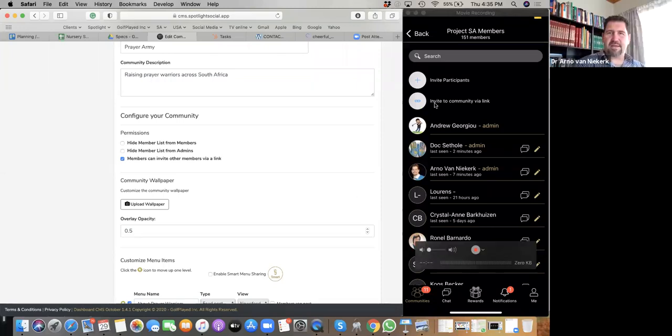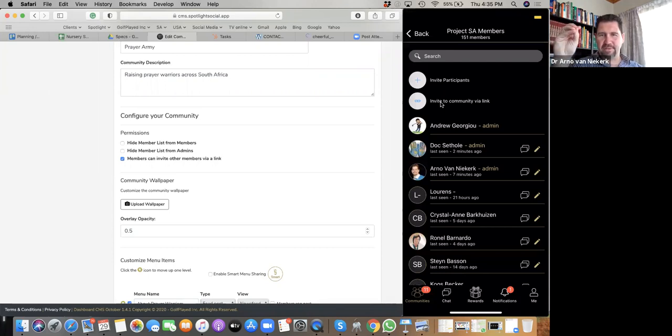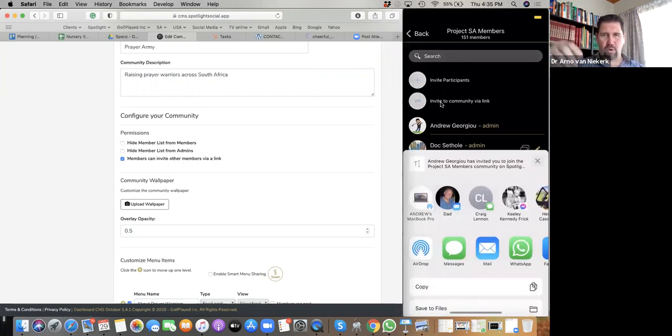So what I'm saying is, you click on members, top right, and then that will take you to this page you see there. And then you see invite to community via link. So you click there, and then you've got the option of selecting either WhatsApp or Facebook or whatever. And then through that way, you can add members to the communities that you are part of. So that's going to be the process, because Andrew, one forgets the steps because it's new, you know. So I just wanted to re-emphasize that.